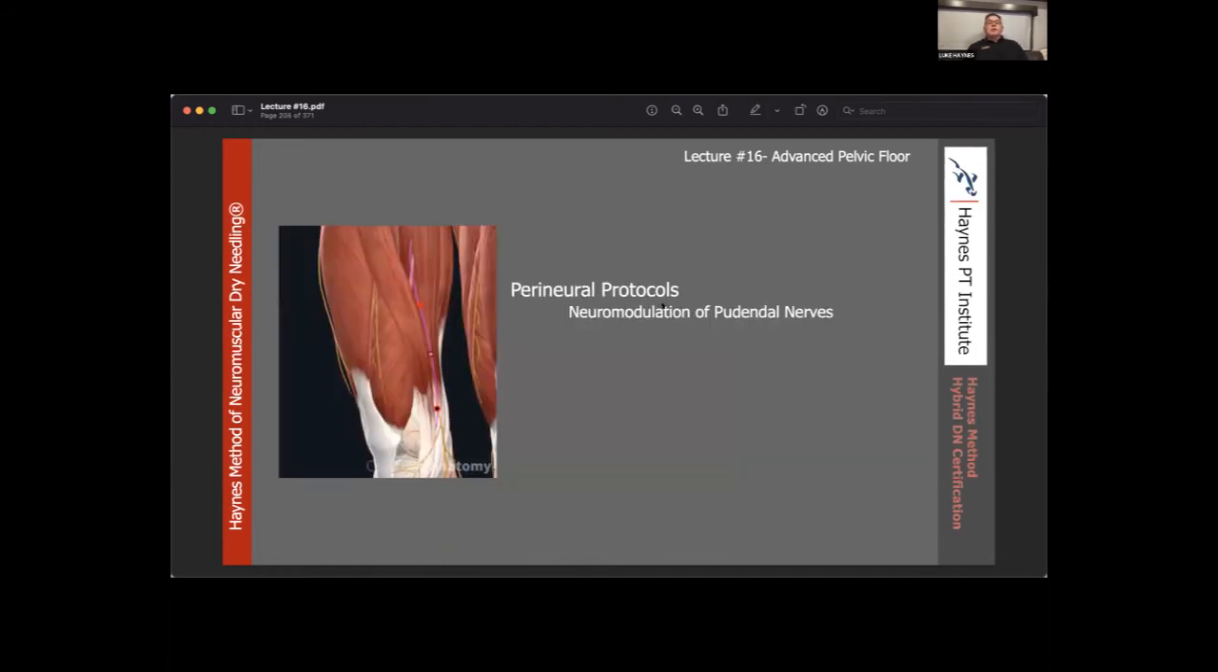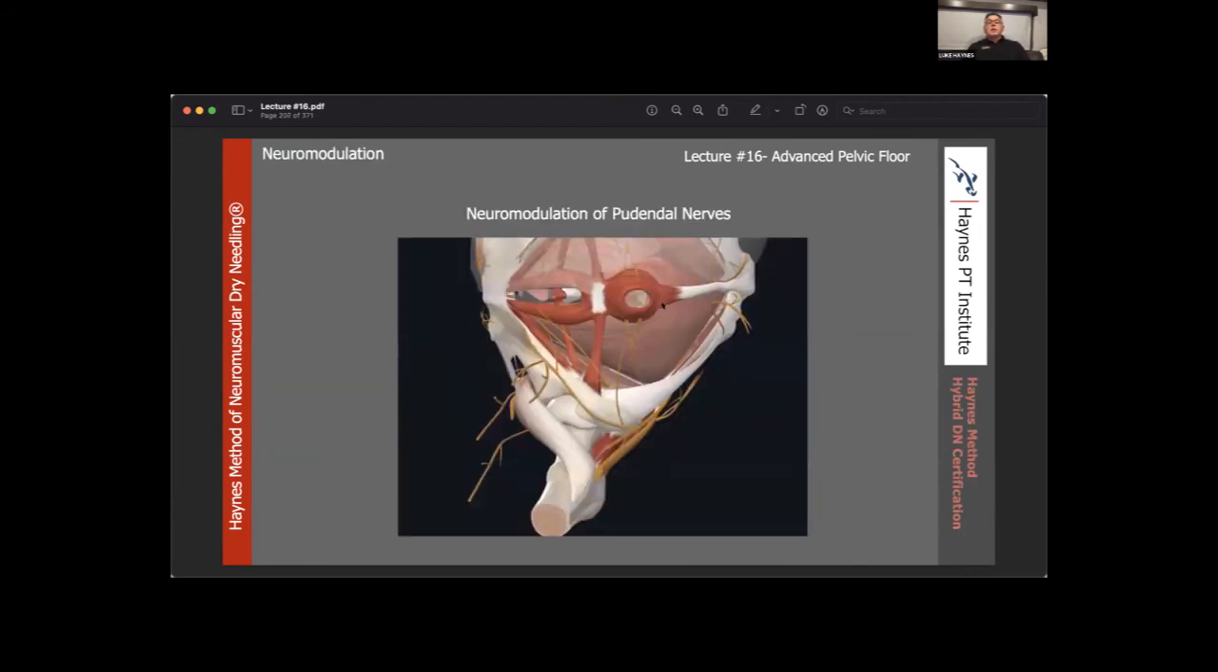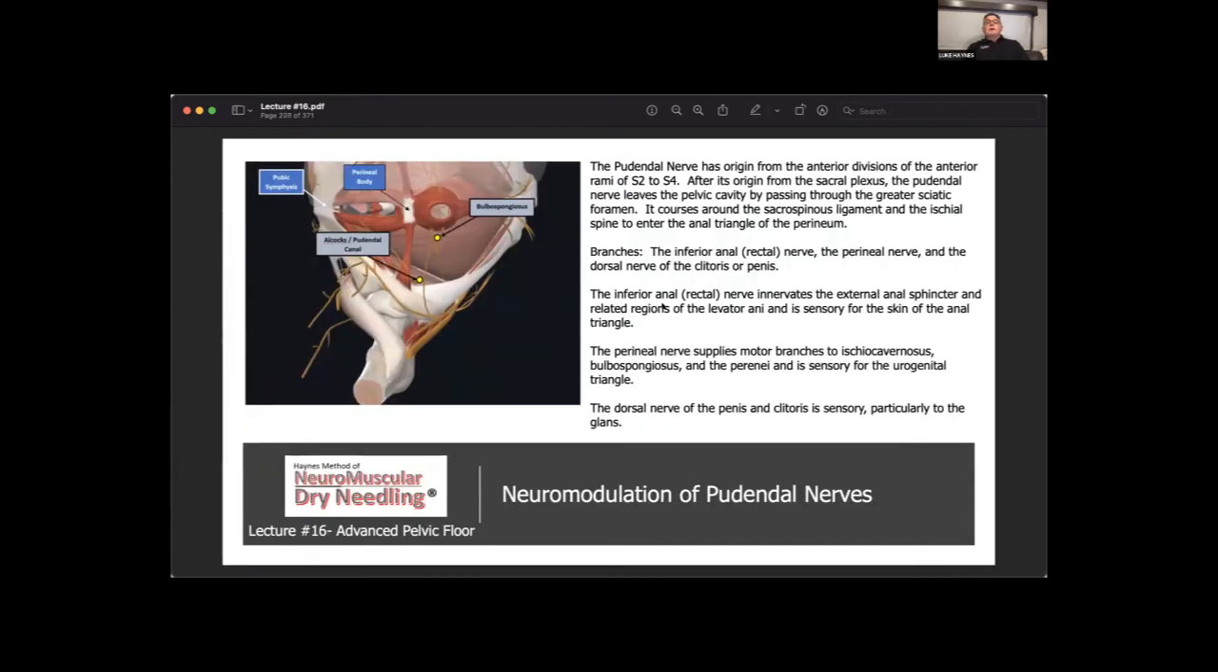So for the pudendal nerve, our perineural protocol here, our neuromodulation. The pudendal nerve has origin from the anterior division of the anterior rami of S2 to S4. The branches are the inferior anal or the rectal nerve, the perineal nerve, and the dorsal nerve of the clitoris or the penis. It supplies motor branches, the ischiocavernosus, the bulbospongiosus, and the perineal muscles, and it is sensory throughout the urogenital triangle.